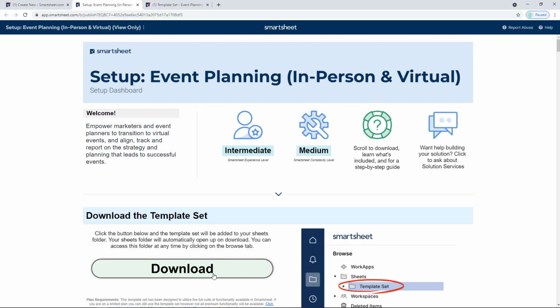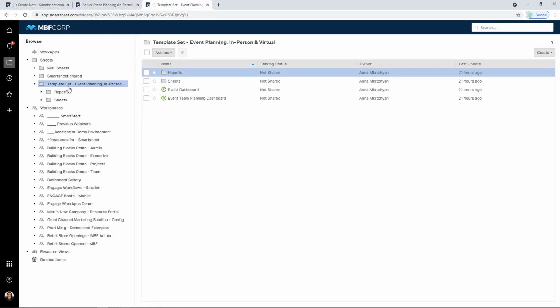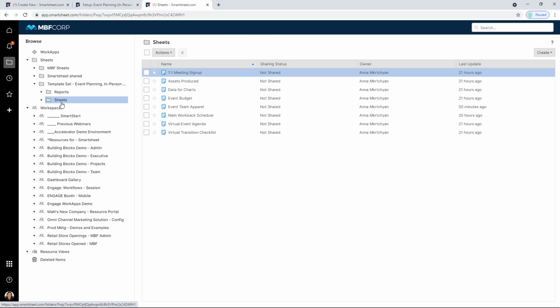And when you're ready, you can go ahead and click the large download button within the overview setup guide. Any new templates or template sets that you download can be found in your Sheets folder when you're signed into Smartsheet. And you'll see that our template set today comes with a few dashboards, as well as some reports and sheets for all the different elements involved in planning an event.